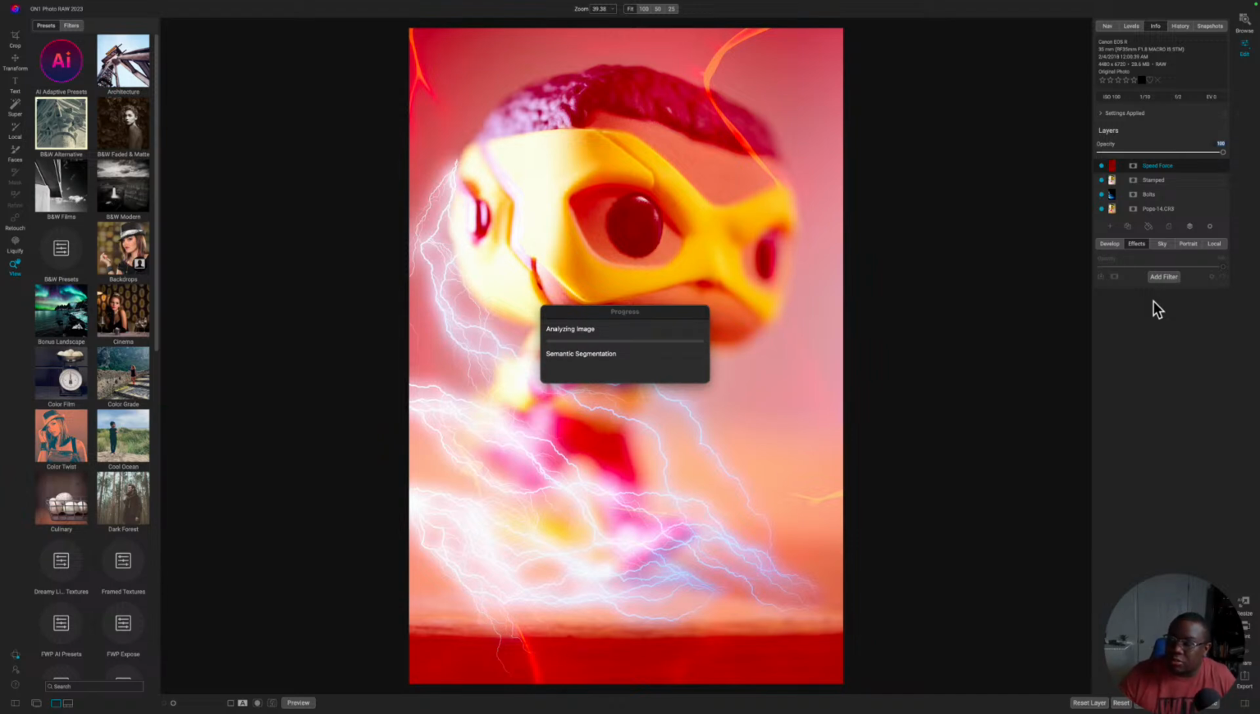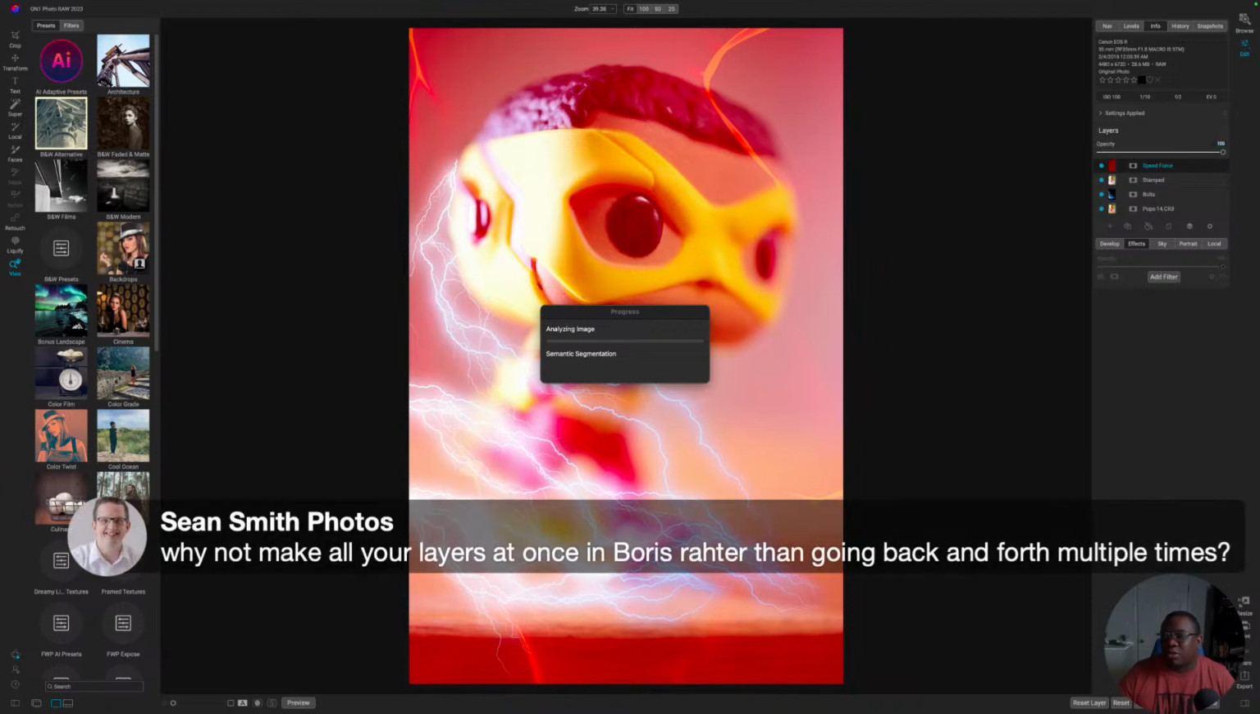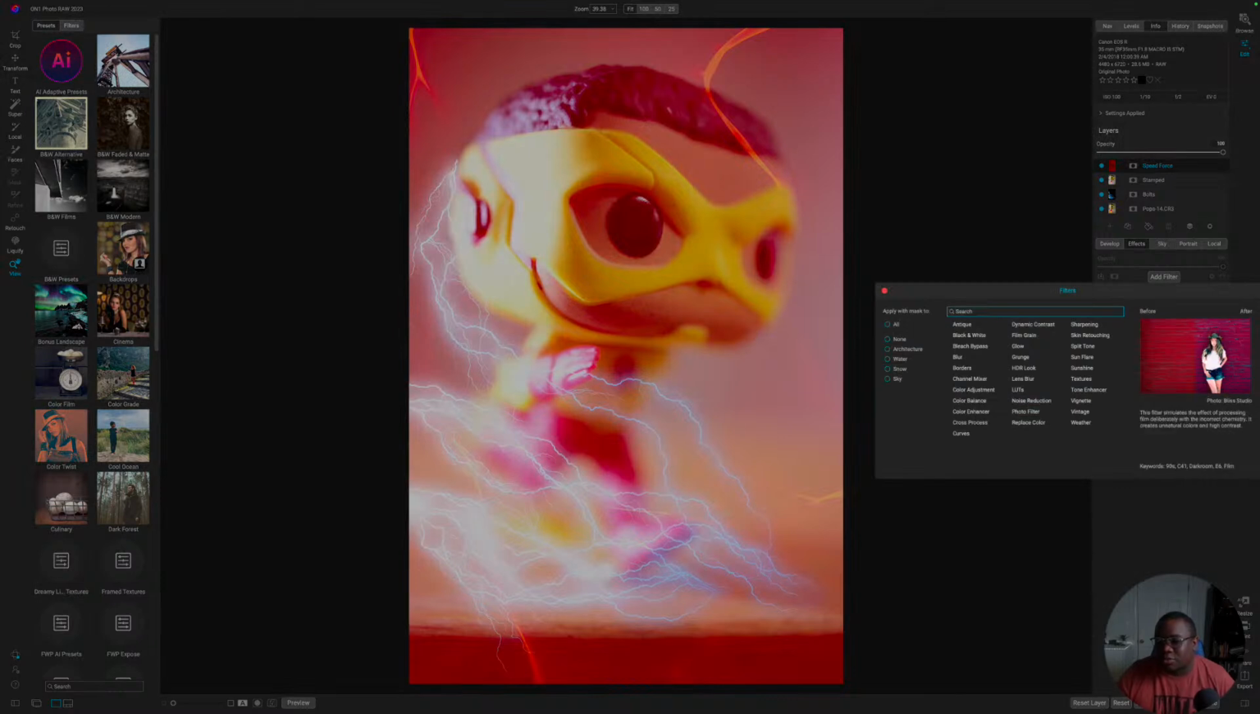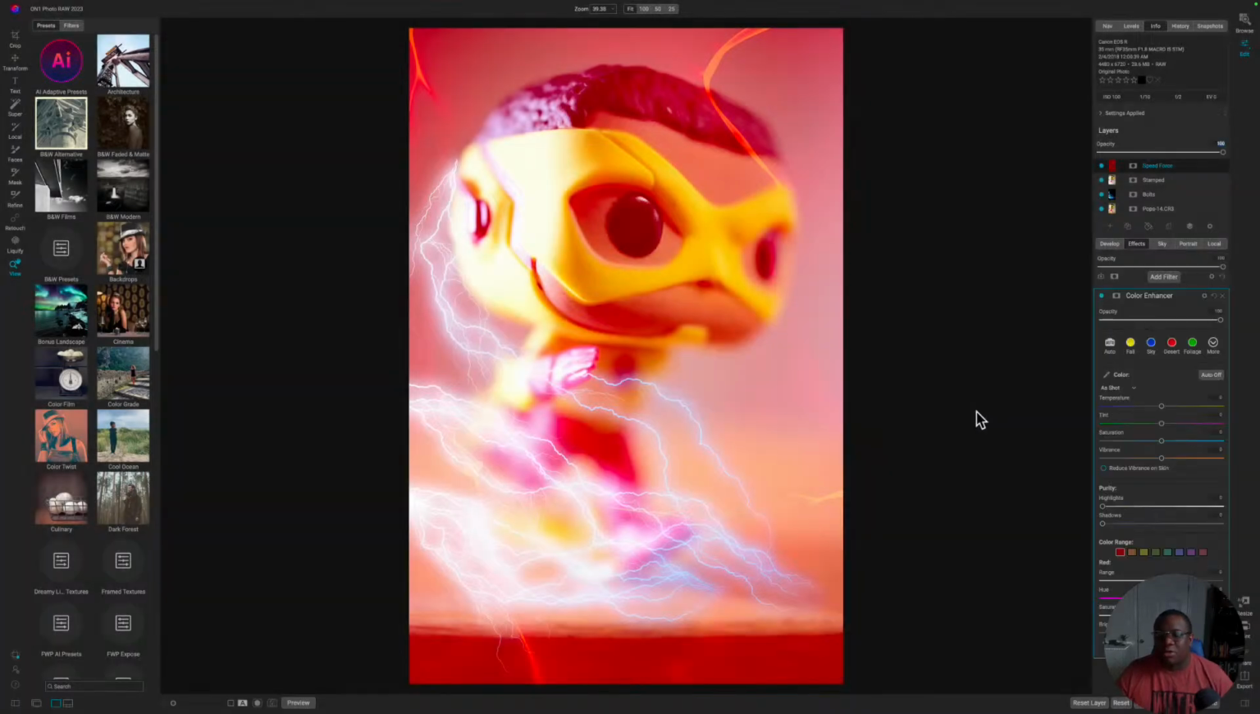Okay. Sean asked a really good question here. Let me go ahead and bring that up. It says, why not make all your layers at once in Boris FX rather than going back and forth multiple times? I like this question, and I'll answer it first, and then I'll explain it a little bit more in depth.